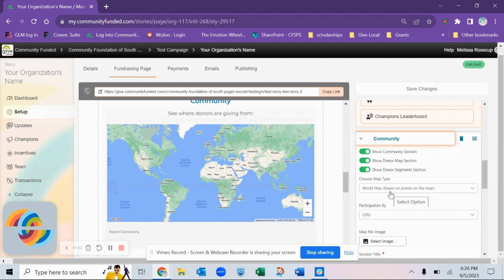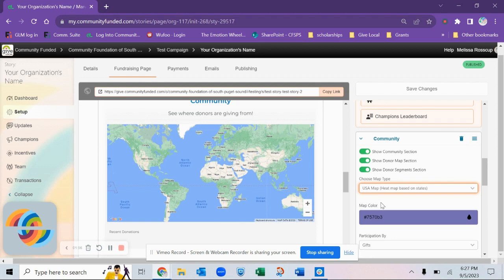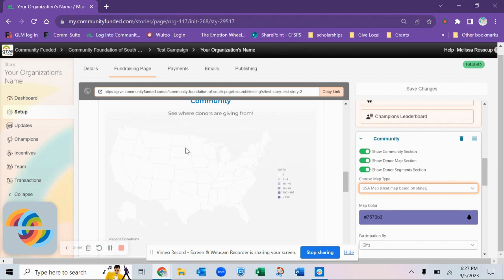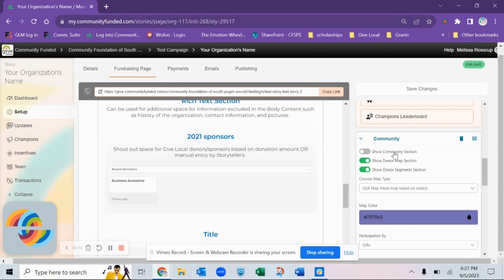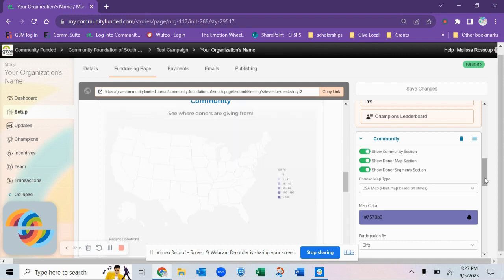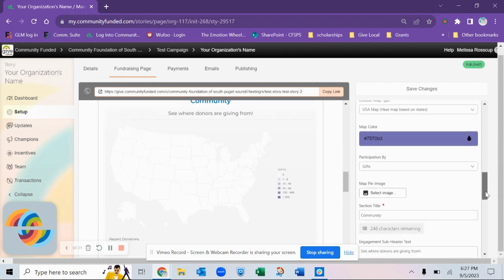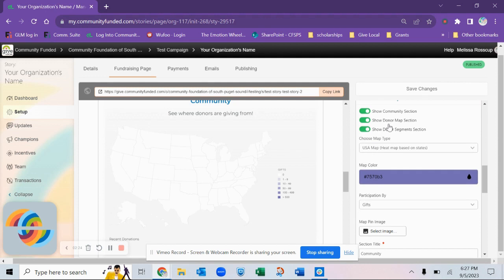You can choose to do the world map that uses pinpoints, or you can use the US map that will use heat-based colors, going from light colors, meaning 0 gifts, all the way up to a dark color of your choice. And that will show where the majority of donations are coming from. You can toggle things on and off by simply clicking the toggle that says show the section, and turn it back on if you do decide that you want it back on. There are various options in which you can come in here to turn on.